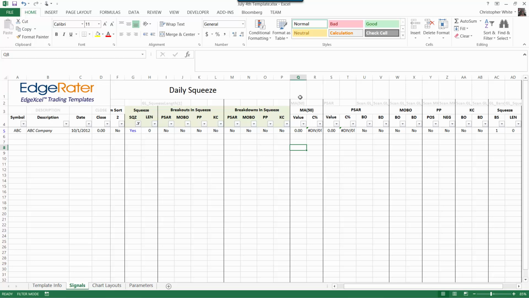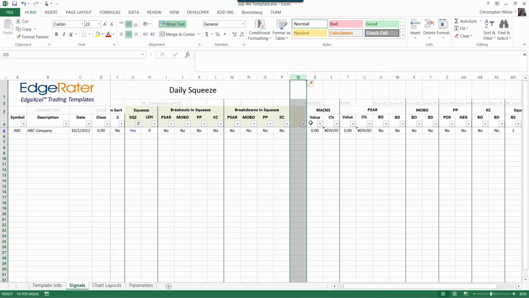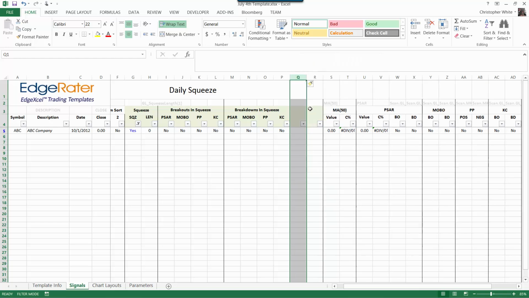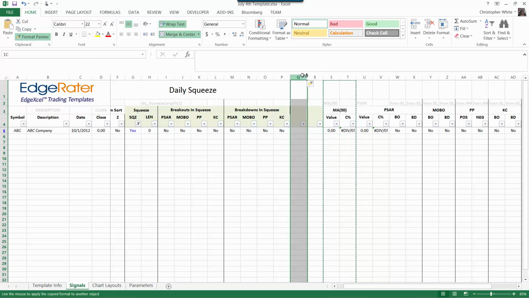Potentially we want to have, and this is going to be a simple example, maybe I want to have a column of moving average 100. So what I'll do is I'll insert a blank column here, and I'll insert another blank column because I also want to find out how close the close price is to the 100 period moving average. A nice feature in Excel is that you can say paint format. So I select those columns and I'm going to paint that format on here.